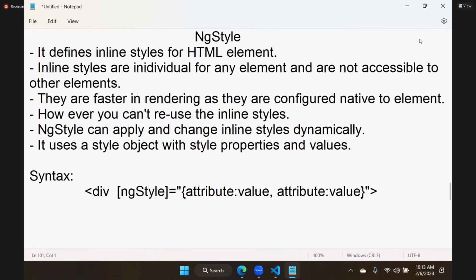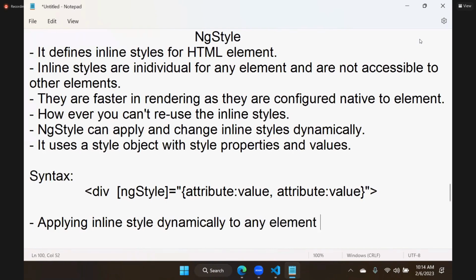So what is the purpose? The purpose is applying inline styles. Generally, we don't need those styles for other elements. For only one element, we define them. Classes you can apply for different elements. So that is style and class. Applying inline style dynamically to any element in Angular is known as style binding. We call this style binding.